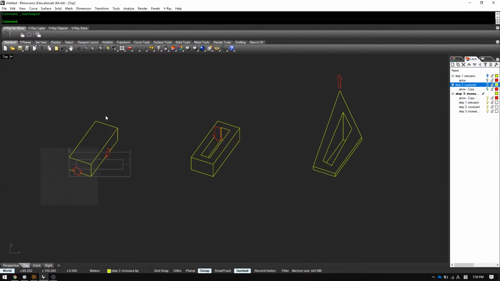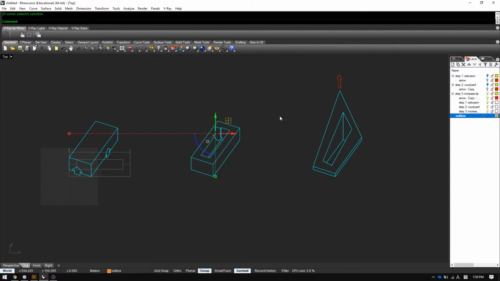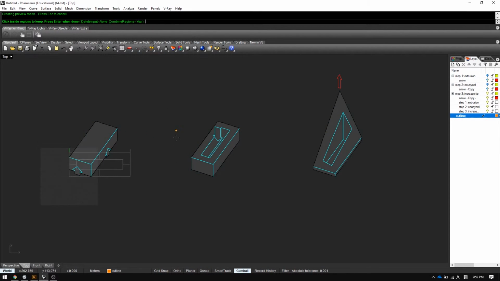Now, before we export, we have to do our outline. We can select them all together and do curve boolean. Create a new layer called outline this time. Go to that layer. This time we'll make it orange. And type in curve boolean.